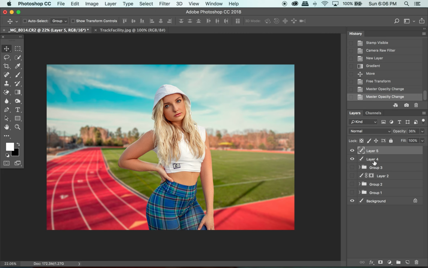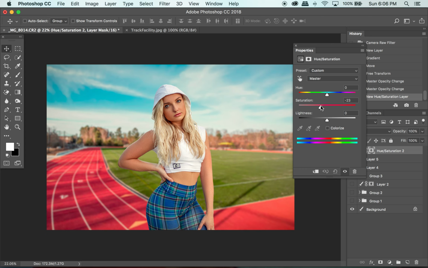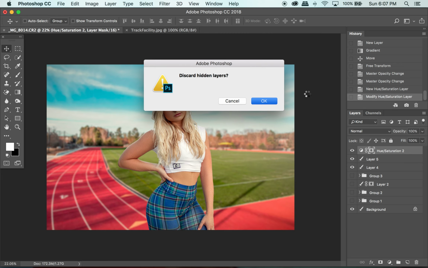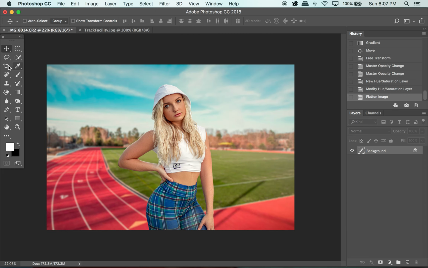There we go. And let's see here. Go to hue and saturation. Maybe take that down a little bit, just so the colors aren't so punchy. There we go. That looks really good. All right, so I'm going to go ahead and flatten everything down. And I think I am going to crop this as well. Possibly. We'll see what it looks like with the crop.